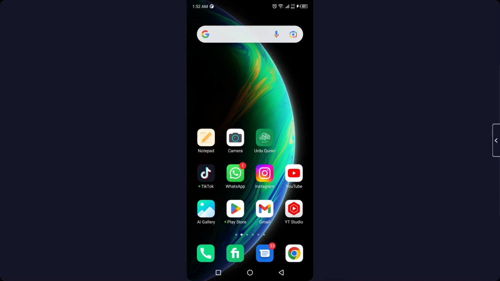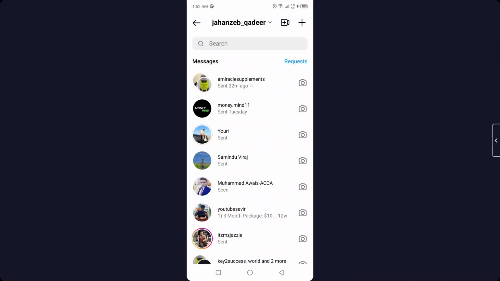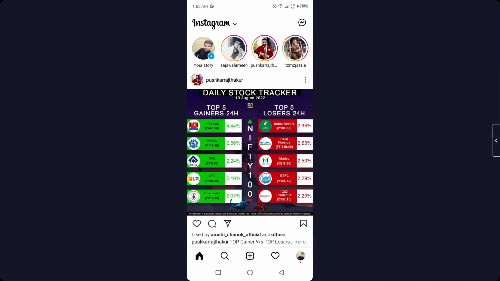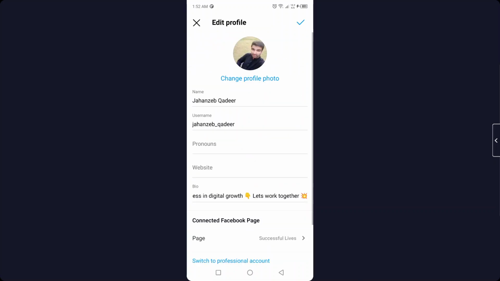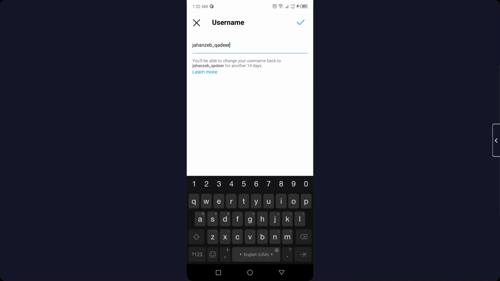So the first step you need to do is to open Instagram. So once you open Instagram, you simply need to click on your profile picture in the bottom right corner, and then you need to click on edit profile, and here you need to select your username. You simply need to copy that and click on copy.